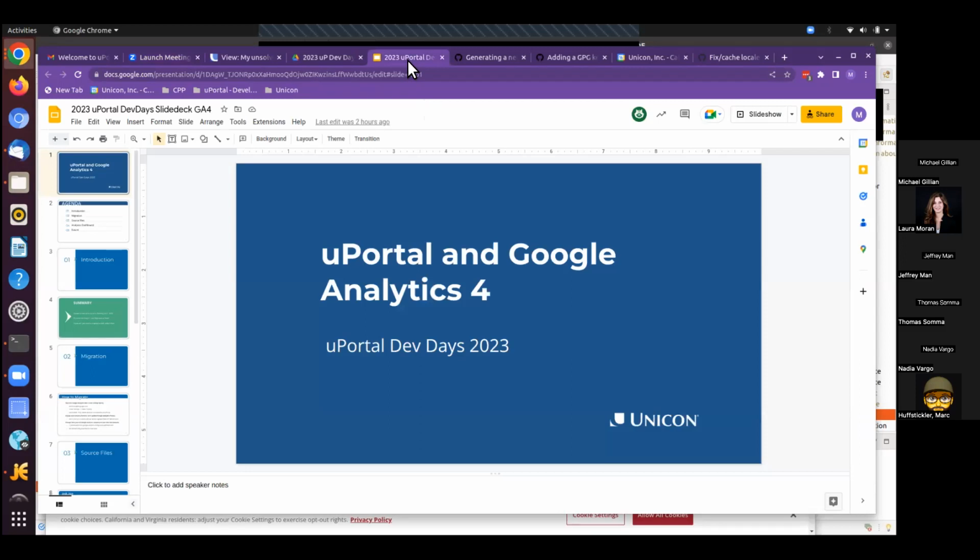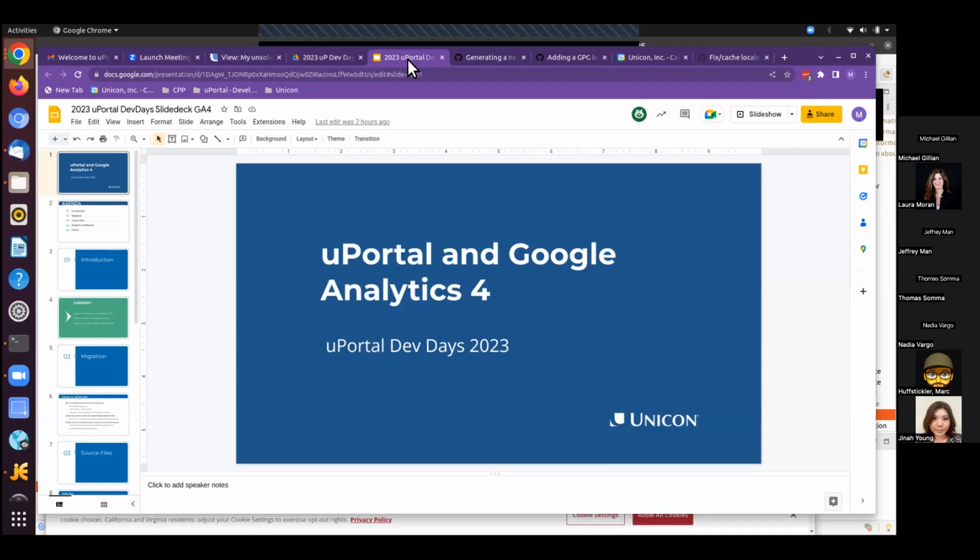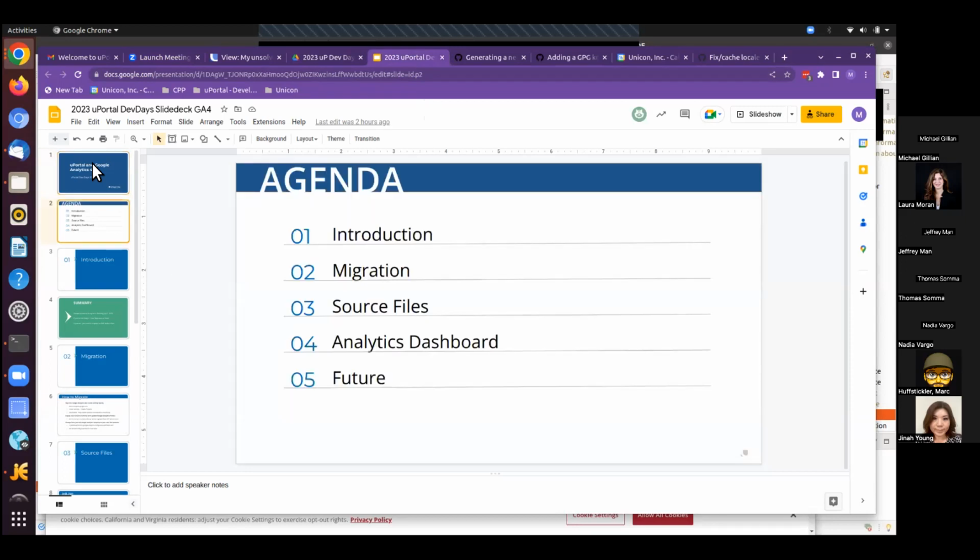Okay, everybody's probably aware that Google Analytics, Universal Analytics is going away as far as support here in just a couple of months. So for those of you who are wondering what the plan is, this is kind of what the plan is.